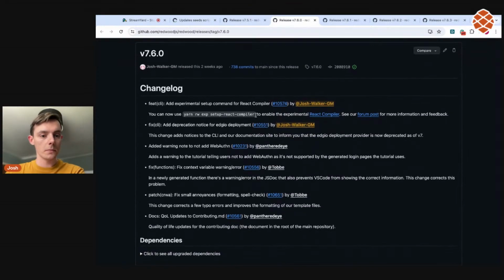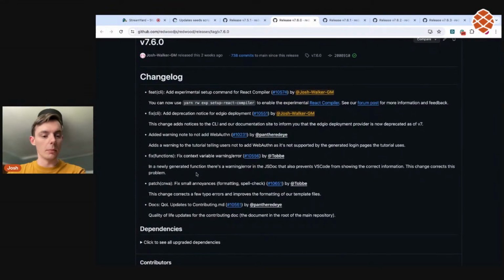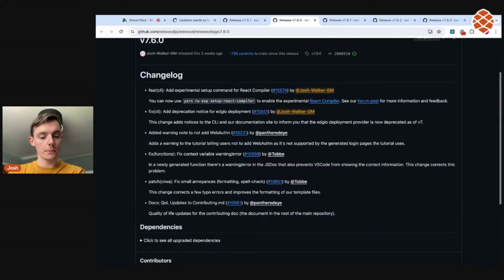If you're into using the latest and greatest stuff, you can use the new experimental React compiler with this new command we have set up. You need to be on React 19 and things like that, at least we expect it from this setup command. If you're using the Canary version of Redwood, you'll already be set up for that. And then a few other tidying up things, like a couple deprecation notices and some more docs fixes.